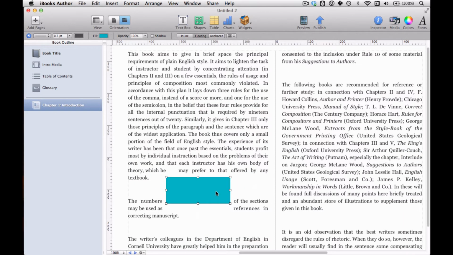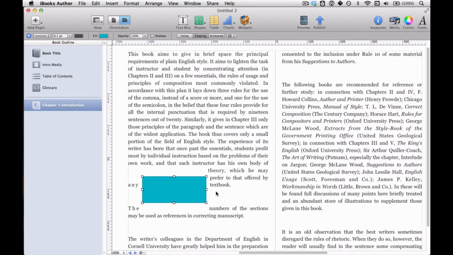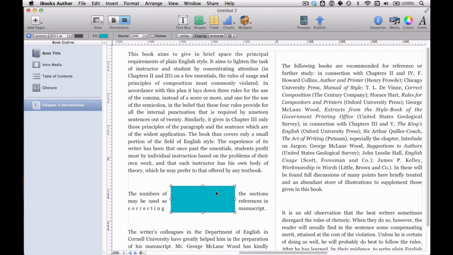You can also move with the keyboard. Each click of the arrow keys is 1 pixel. You can move up and down. If you hold down Shift, each click of the arrow key is 10 pixels.